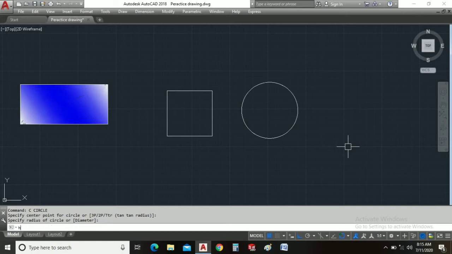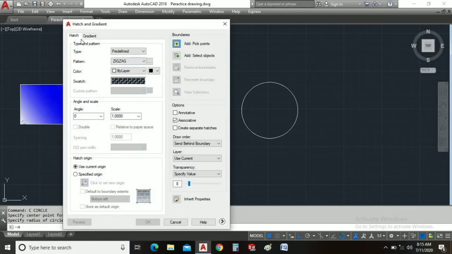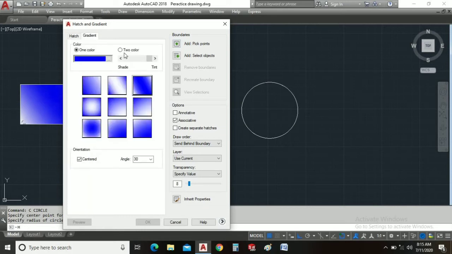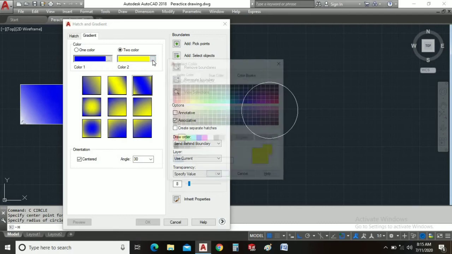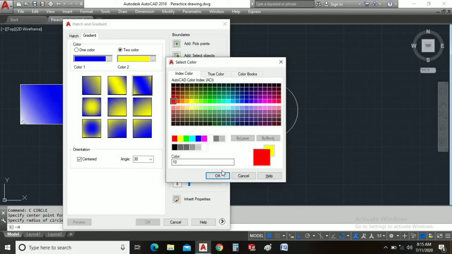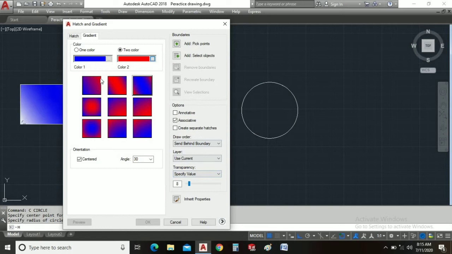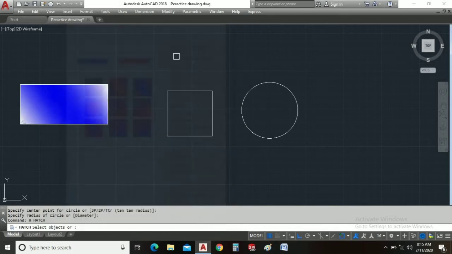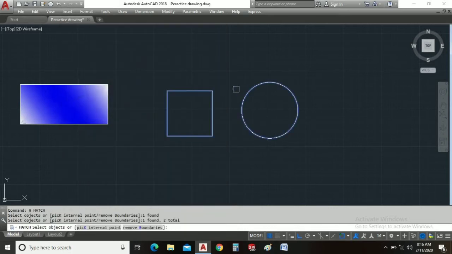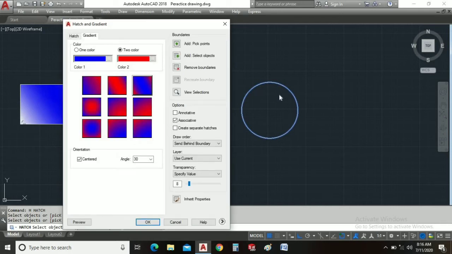Let's do here. I'm going to enter H in the command bar and then space. We will see the H command is open. Now here inside is the option of gradient. Just click on this and you are in the gradient toolbar. Just click on the two color. Now you can choose according to your requirement. Select any color as you want, and then press OK. This is looking like a lamp. Wow, it's looking awesome. Just add select objects, and select this one and this one, and then press OK. I have selected two objects, two closed boundaries.